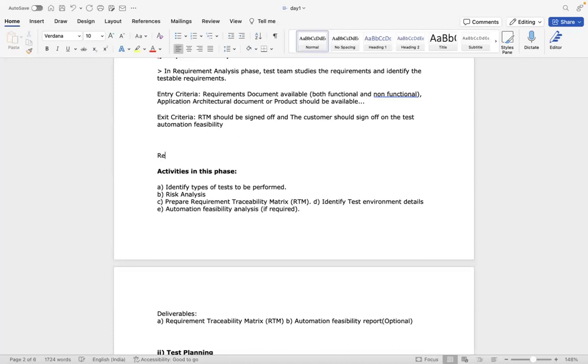So it is also called RTM, the requirement traceability matrix. What does this document do? Whatever test cases we have written will be mapped with the requirements. To ensure that no requirement is missed from the testing perspective, we mark every test case with at least one requirement, so that when we verify the requirements, we can see that all the requirements are covered during our testing process.